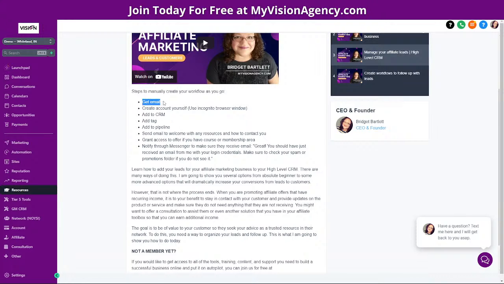So we get the email address, and then we're going to create the account in an incognito window using our affiliate link. So whether it's Canva or GrooveFunnels or whatever it is, we're going to open an incognito window and create the account ourselves. If there's a payment gateway where they need to enter their payment details, you could choose to do that yourself if they want to give you that information.